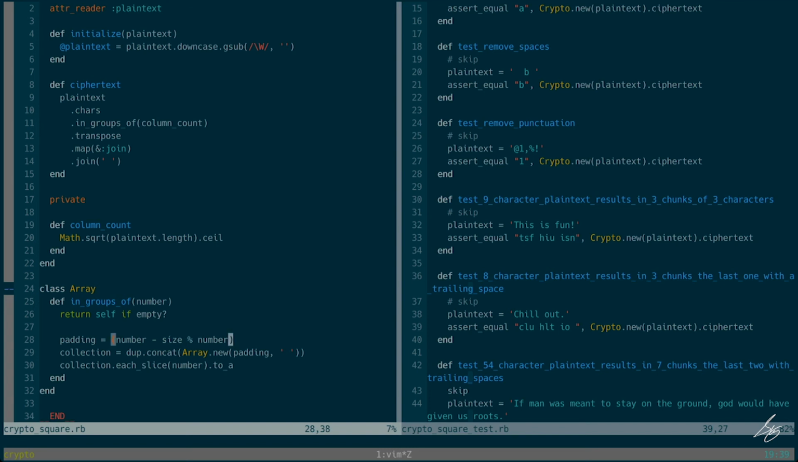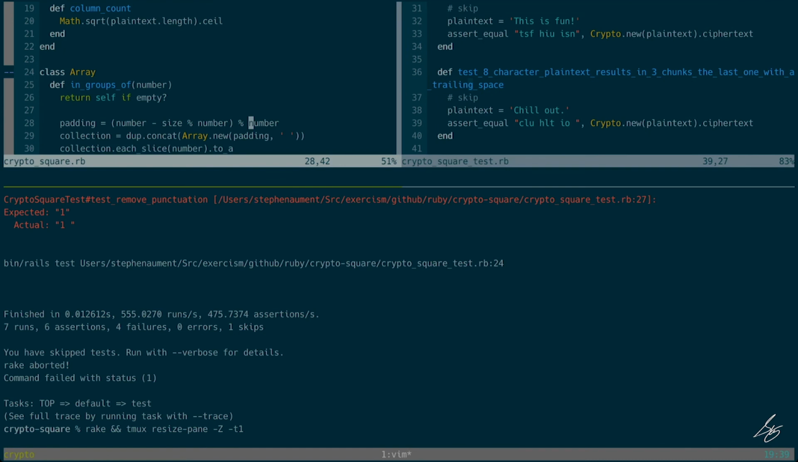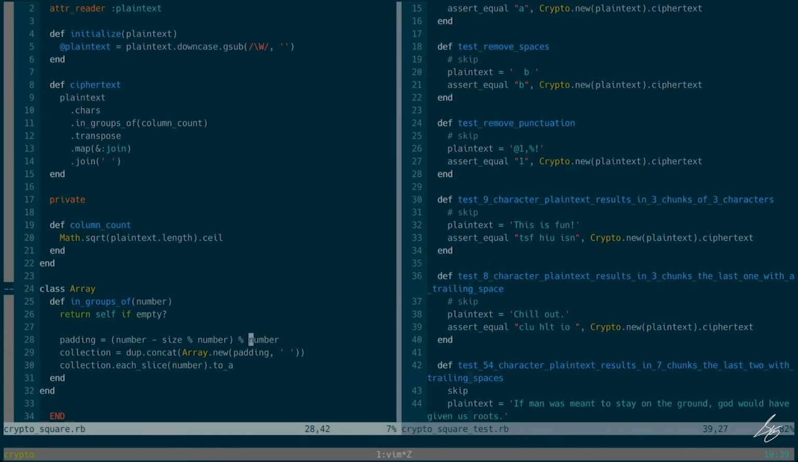So what I need to do is I actually need to do this again, so that if what I come out here with is a 0, the number is just going to be number minus 0. And I need to do this again so that my padding will be 0 in those cases. There we go. Okay, cool. And this actually is almost exactly what this method looks like in Rails.